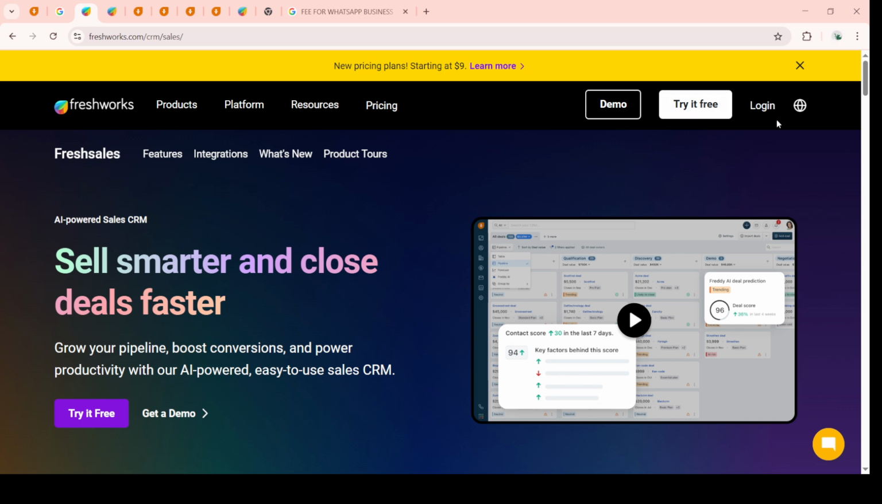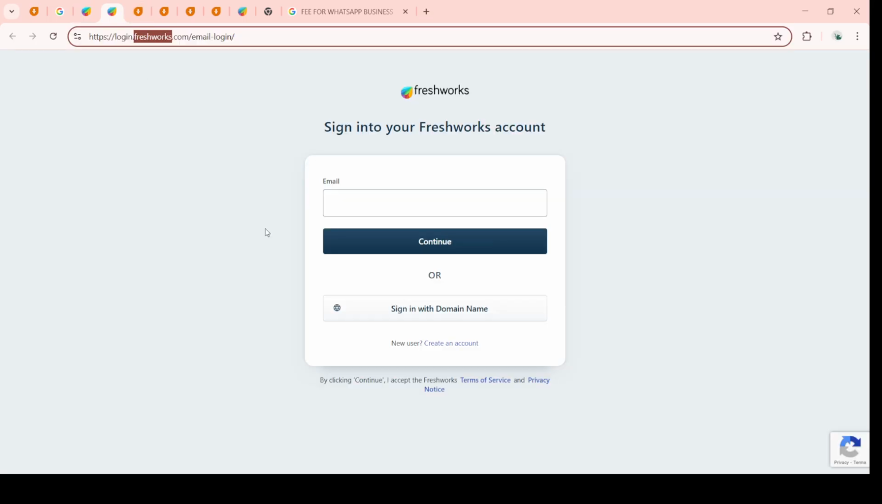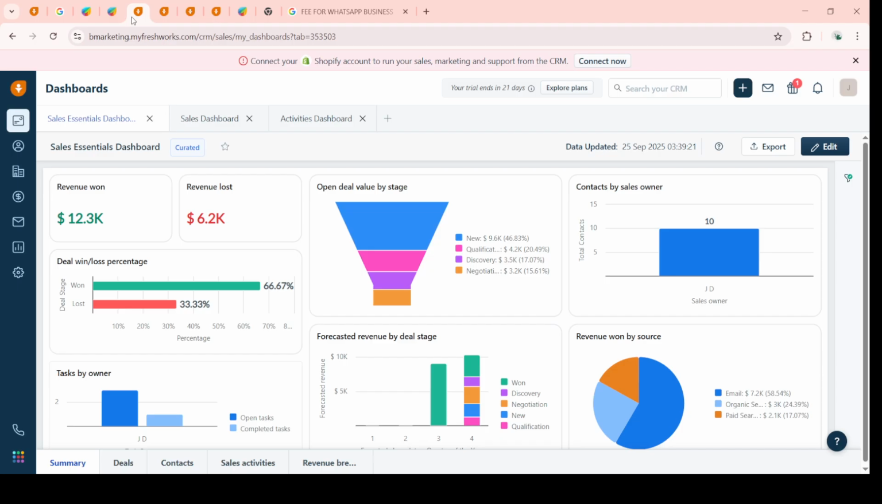Once you're at the login page, proceed by entering your credentials. This will typically be your email and password associated with your Freshsales account. If you have two-factor authentication enabled, ensure you have your device handy to complete the login. Enter your details carefully and click on the Log In button to access your dashboard.